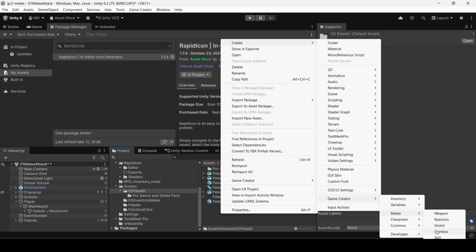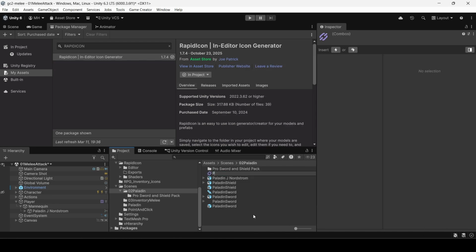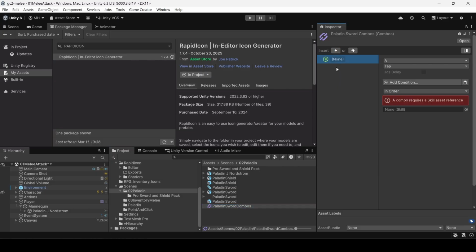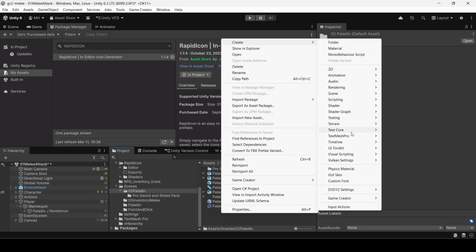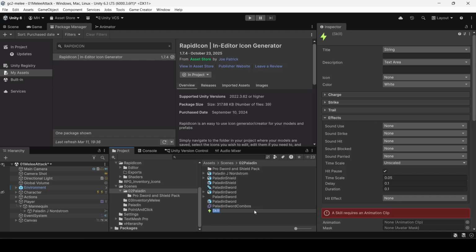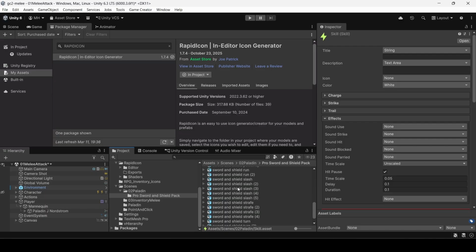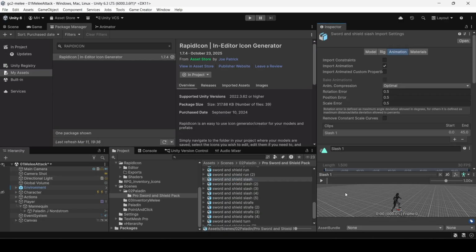So that would be a combos. So Paladin Sword combos. We put all our combos in here. And then we'll just have this first one, we'll test it. Oh, we need a skill as well. So we're going to need to create a skill. Melee skill. So if we look through these animations, we're going to do just this slash skill for now.